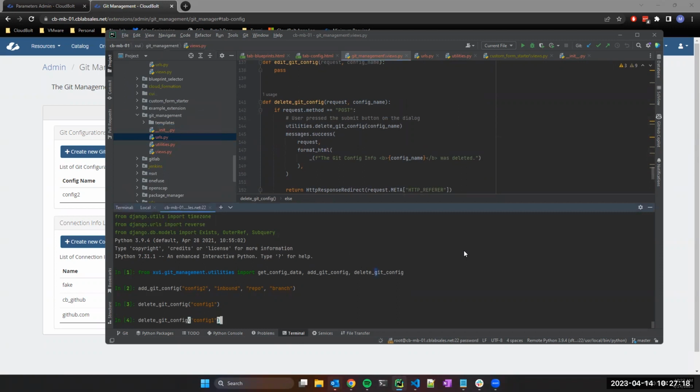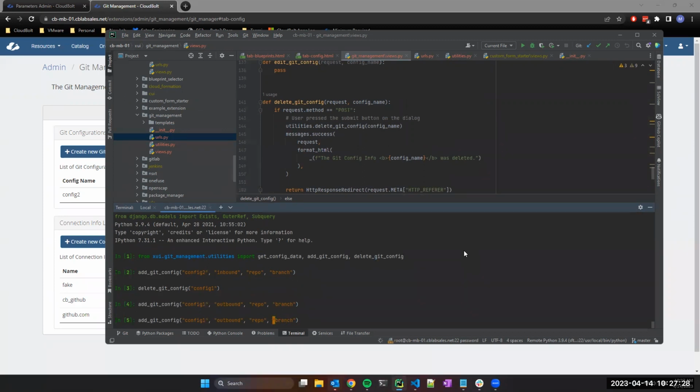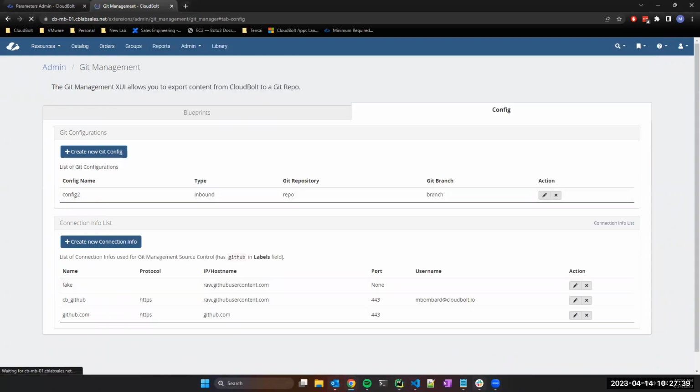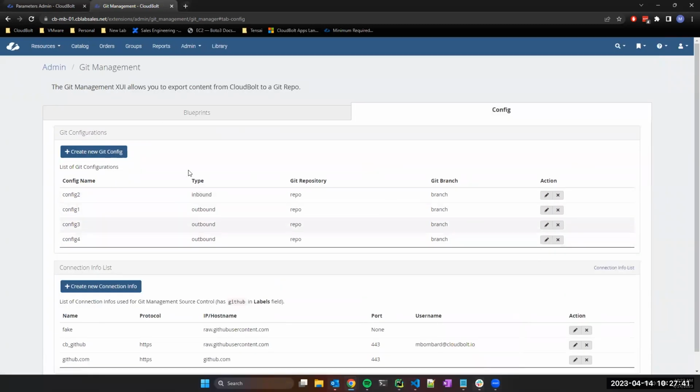Actually, let's do add get config, and we're going to do outbound. We're going to call it this way. We have a couple of tests with it. We're going to recreate config 1. We're also going to create a config 3, maybe config 4. Why not? Okay, they're now in our database. We have all of the different configs here.